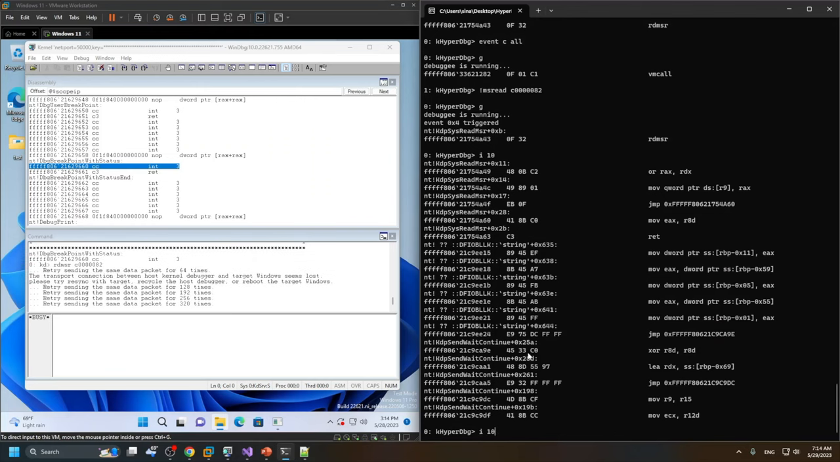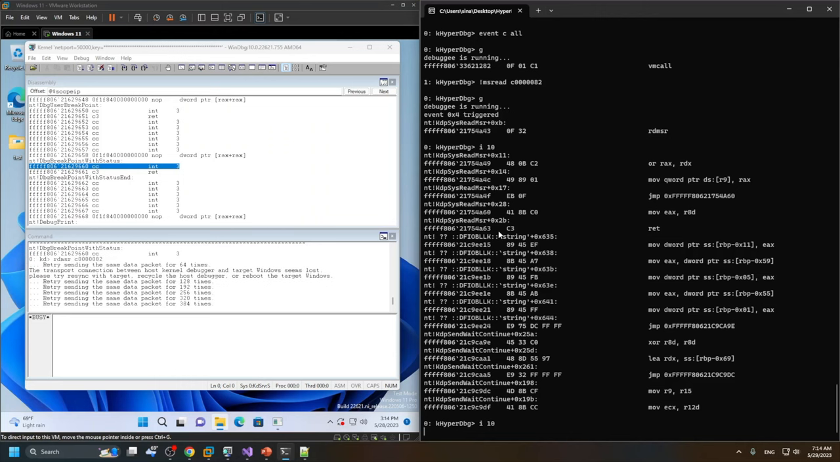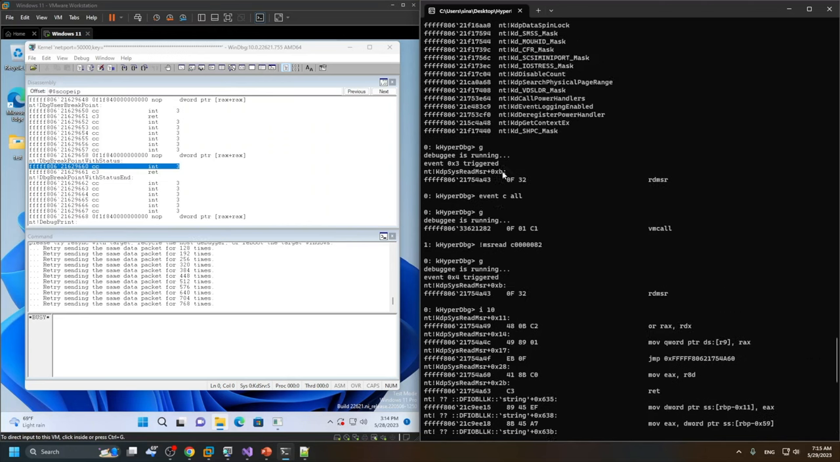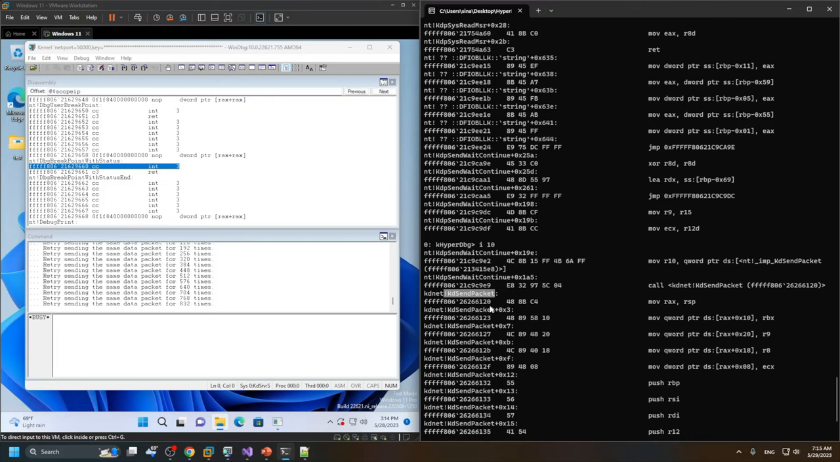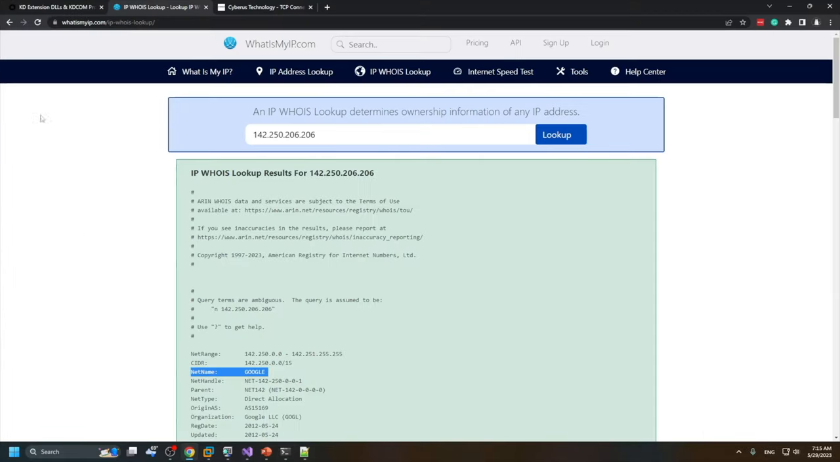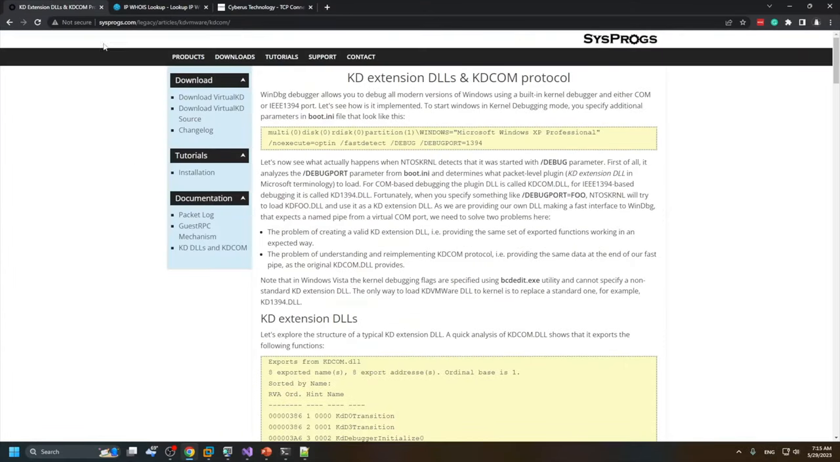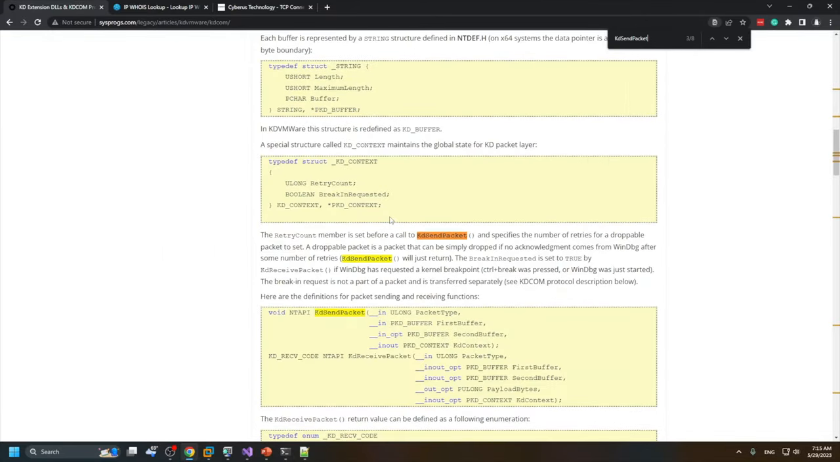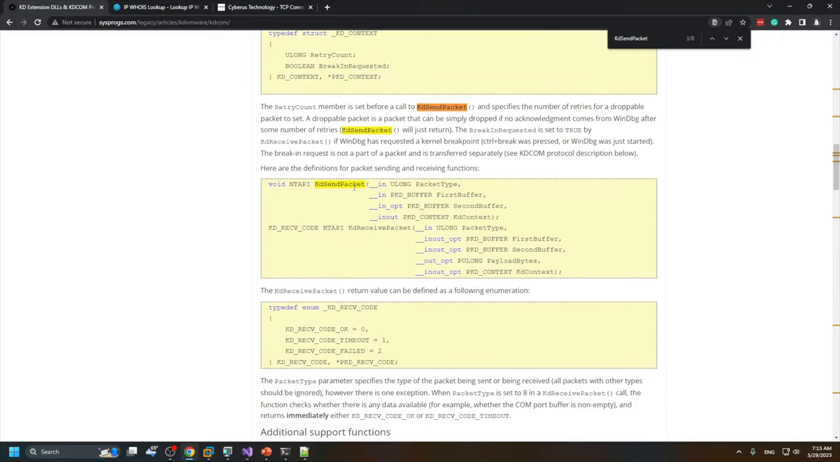KDP send wait continue. KD send packet. Yeah, this one is a really juicy function. I tried to search for this function. It's one of the functions used for sending data out of the debugger. I see some very good resources on sysprogs. They try to explain it, and they also mention the definition of this function.